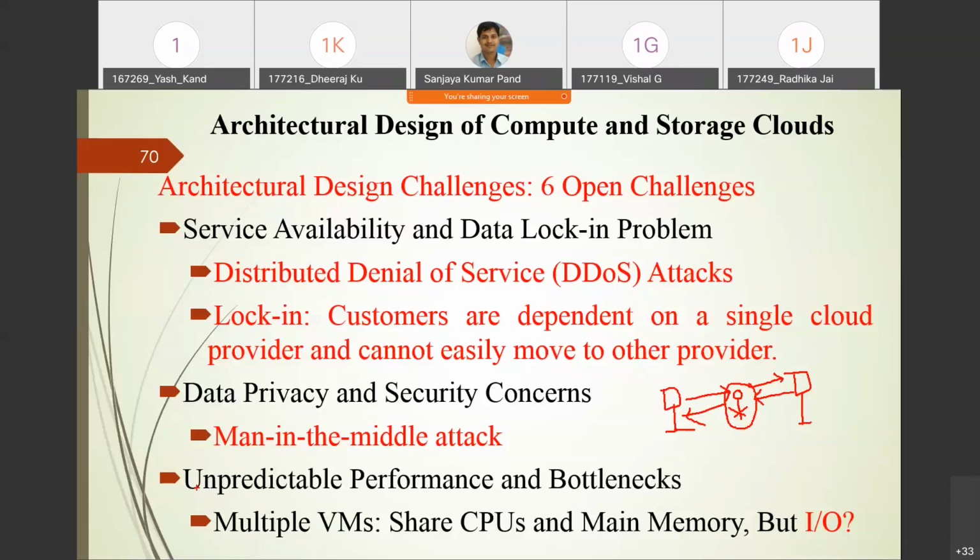I am going for multiple virtual machines. What will happen? CPU can be shared, main memory can be shared, but what about IO? IO is a question mark. Whether input output can also be shared among multiple users is a question mark. You can share the CPUs, the memory, the storage, but what about the IO? So that is also one of the bottlenecks. Also, one important thing: if you increase the number of CPUs or the number of resources, whether you will get good performance or not, you cannot say. That is an open challenge.